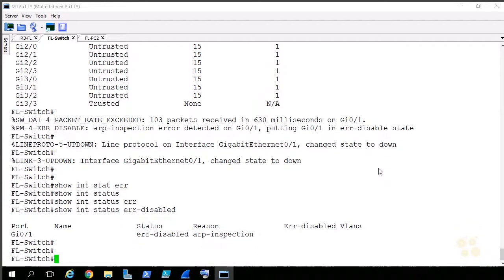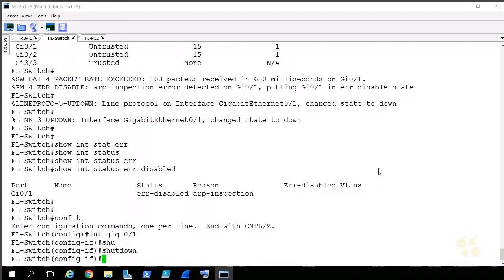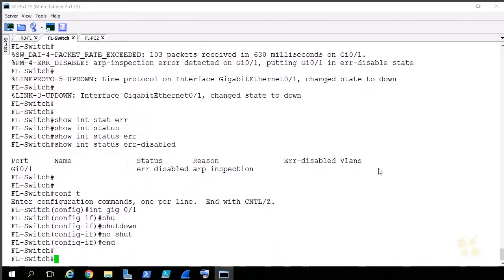And to bring it back up manually, we'd go into configuration mode, interface gig 0/1. We do a shutdown and a no shutdown. And that will bring it back up.